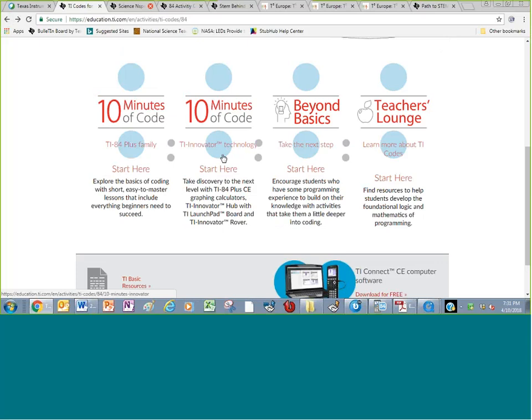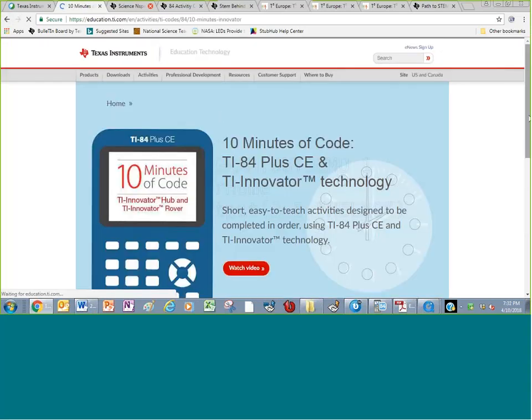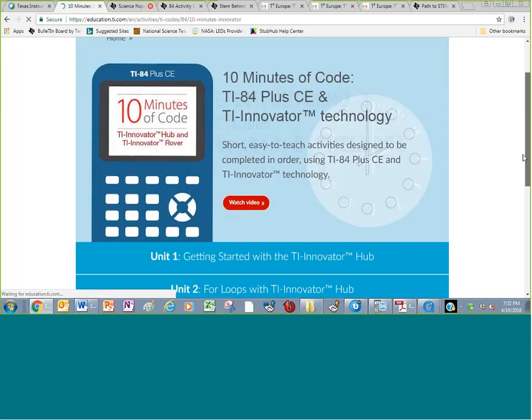Now I'm going to jump into the Innovator piece. So look here. There's 10 minutes of code by itself, just with a calculator, and then we have 10 minutes of code with the TI-Innovator technology. And many of the projects that Stacy shared with you, that's where she started, with 10 minutes of code with TI-Innovator. So I'm going to jump in here. And again, 84 or Nspire.